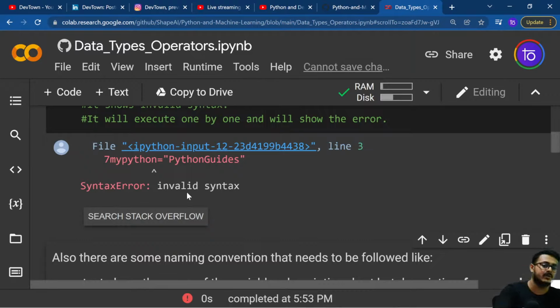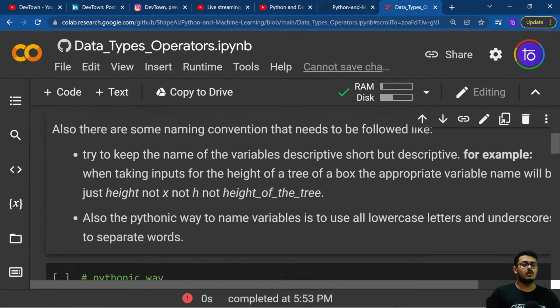It's the grammar of a particular programming language, the rules upon which the programming language was built. So it is showing me an invalid syntax, invalid grammar that we have written right over here. So these were some of the rules for naming a variable. Now there are some conventions as well that you need to understand while naming a variable.